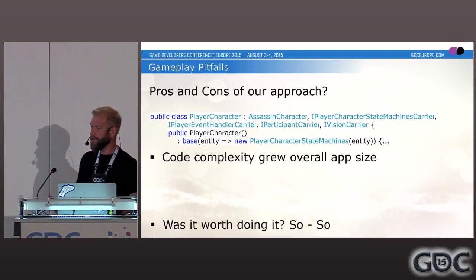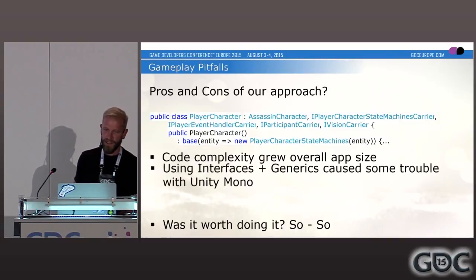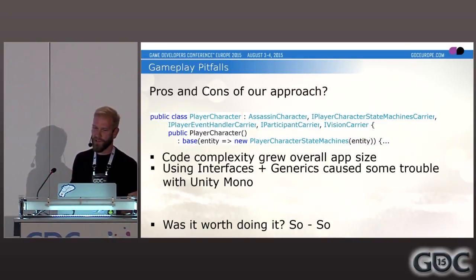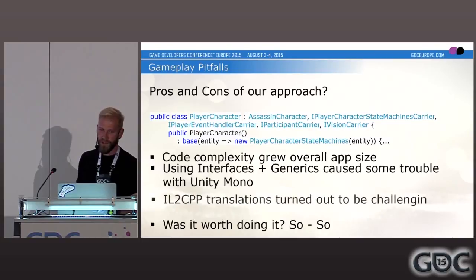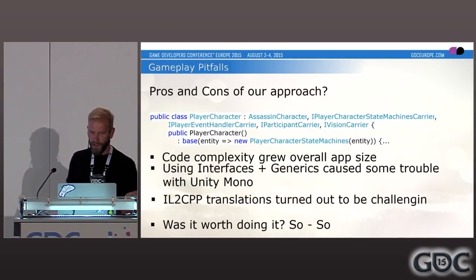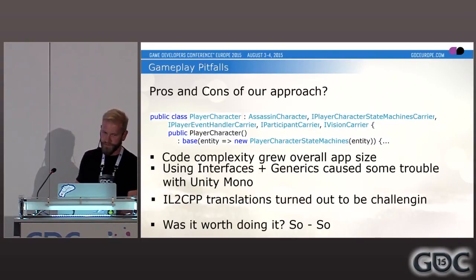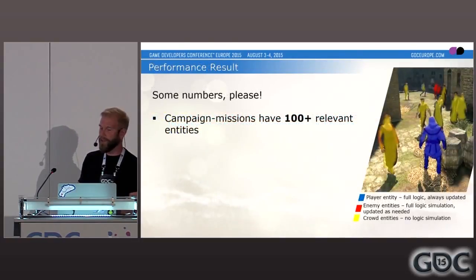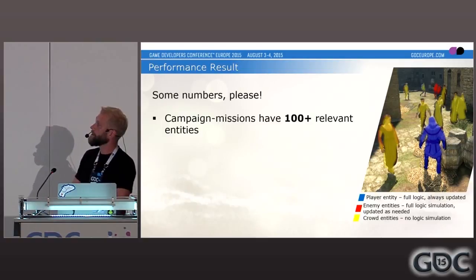When we had Unity with Mono for iOS, we were only able to debug the app for a couple of months, because after that the code size was so big that we weren't able to debug on platform anymore. And also interfaces and generics caused some trouble with Unity Mono. I'm going to get into this a little bit later. And the translations turned out to be challenging at some points. IL2CPP is something that came in lately. I'm going to explain or tell something about this later on as well.